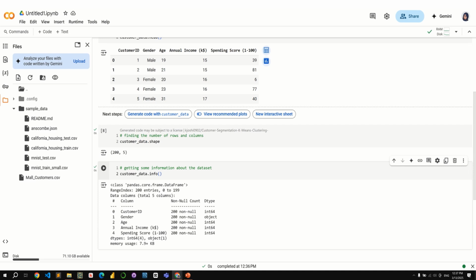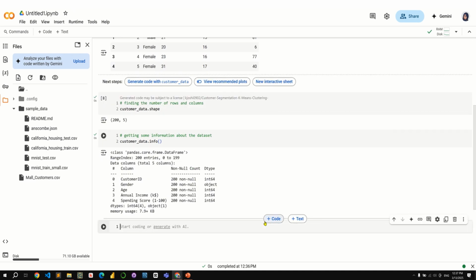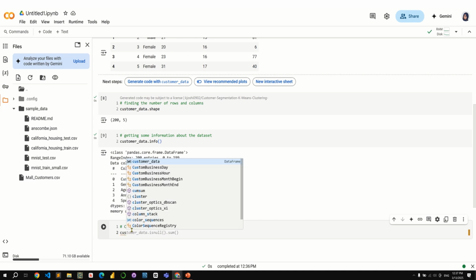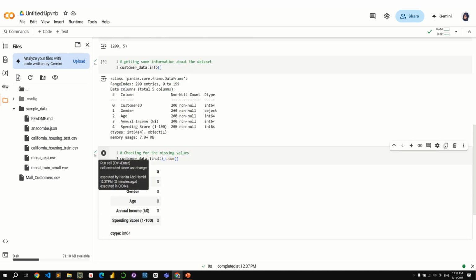Next, maybe I want to know if there are any null values, because if there are, I definitely have to clean them up, right? So first, I have to check for null values or missing values. So checking for the missing values. How to do it? You just call upon the name of the data, then isnull().sum(). So that's it. You run it. Great. So this data set doesn't have any missing values. Perfect.